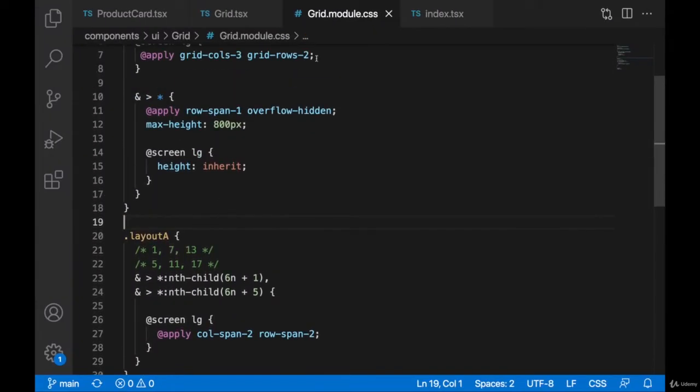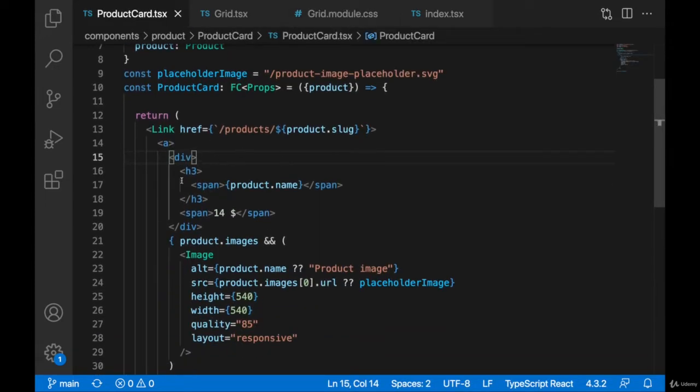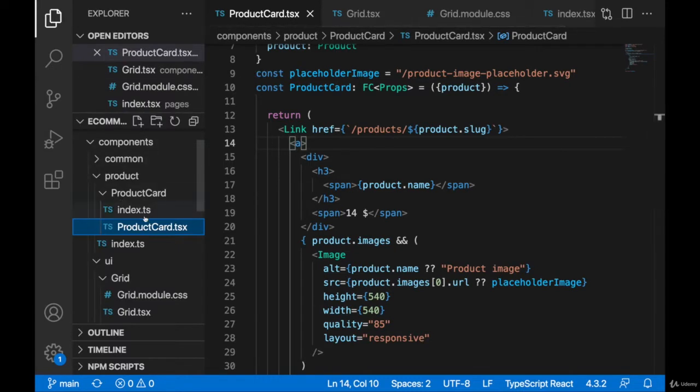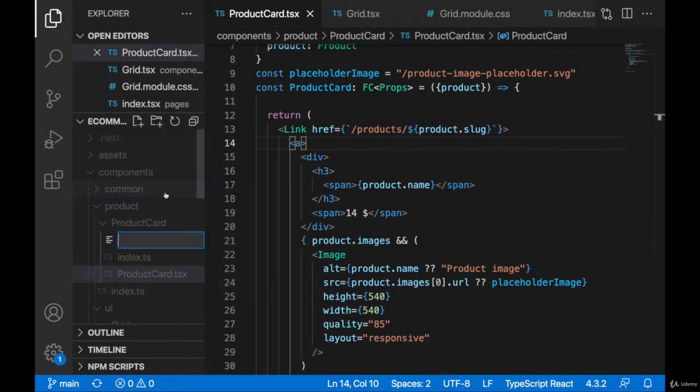Okay, so let's target here the product card. In this styles we need to apply the product card. Here we have a product title, here we have a product price, and overall this div is our product tag. So let's see here the CSS of the product card. Let's go to product card, and first we need to create a file for it. Let's call it simply product card.module.css.